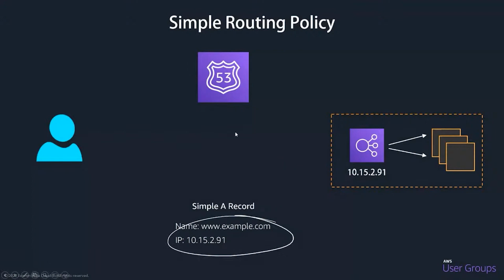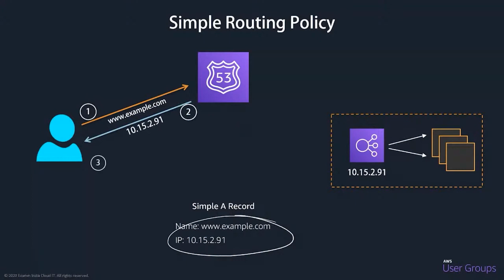And when someone queries for the domain name, it will pass through all of those steps that I just showed you in the previous screen. And then it will finally hit Route 53 and ask for the IP address of www.example.com. And Route 53 will say, here is the IP address, go ahead and connect to this. And then the user will make the connection to that IP address.